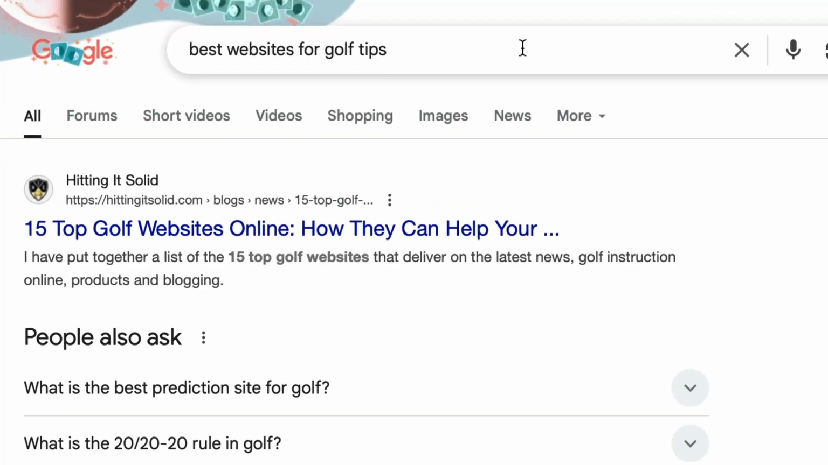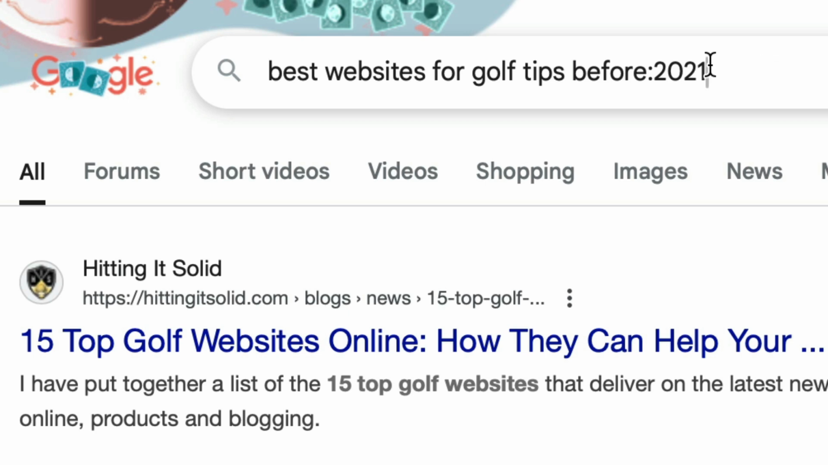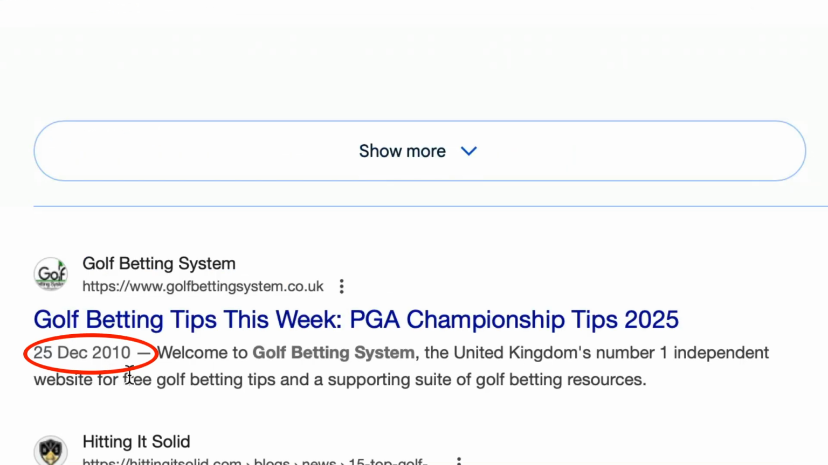So try this. Let's tell Google to only show us pages from before a certain period of time. So in this example, I'm going to choose the year 2021. And we just add before 2021 to the search. And now we have older pages that are more likely to have broken links.